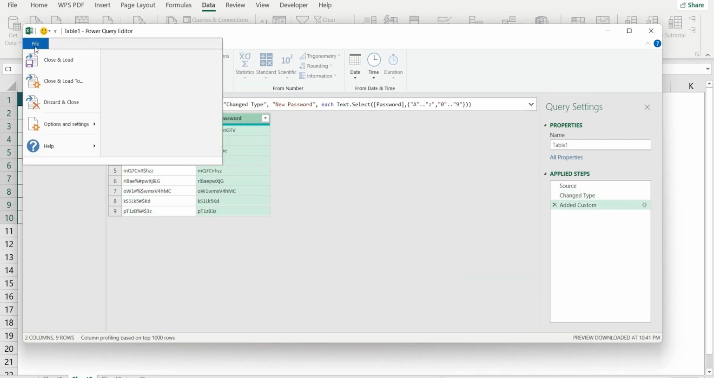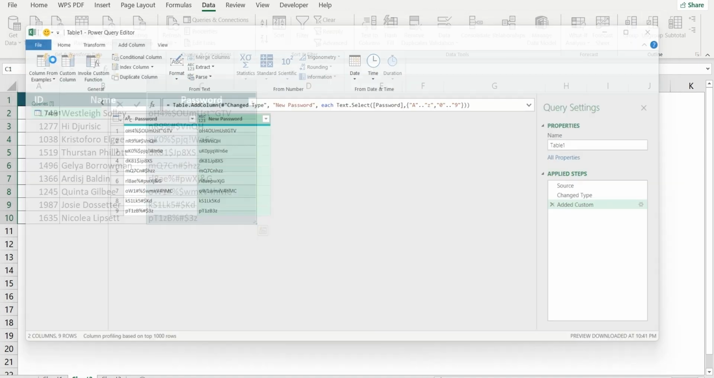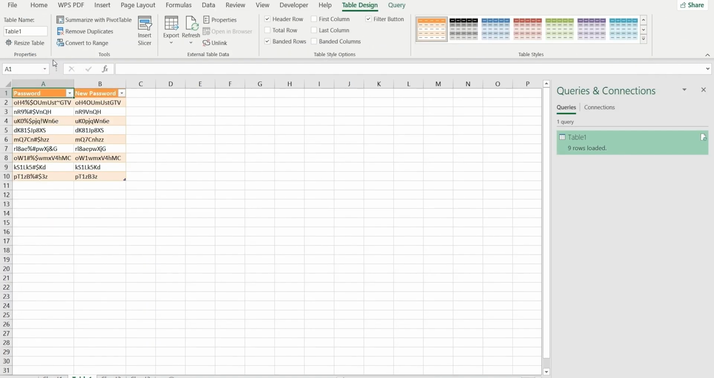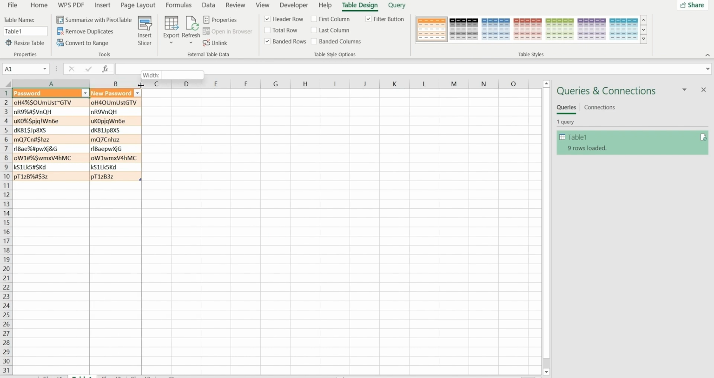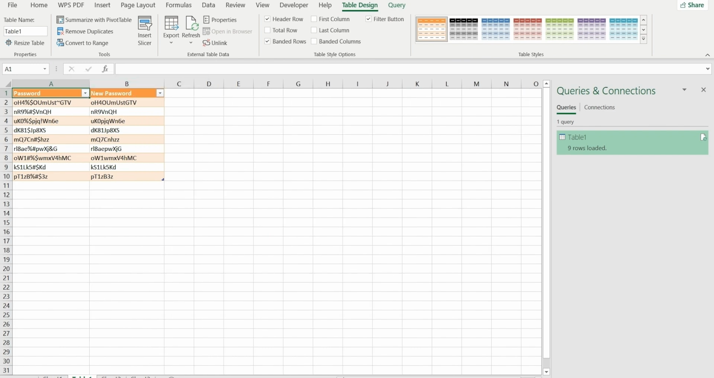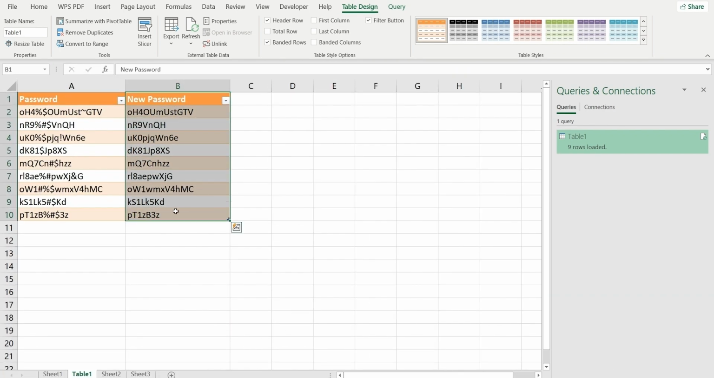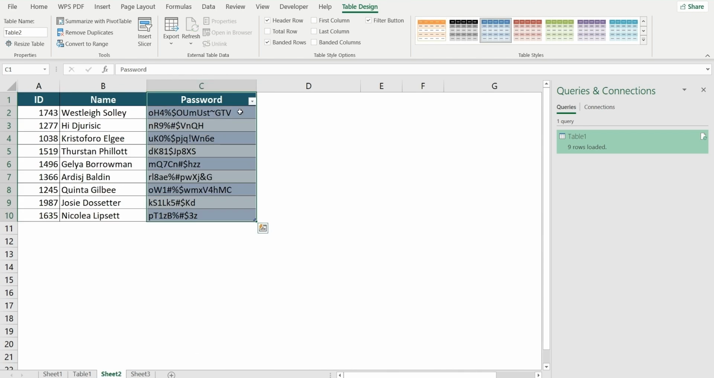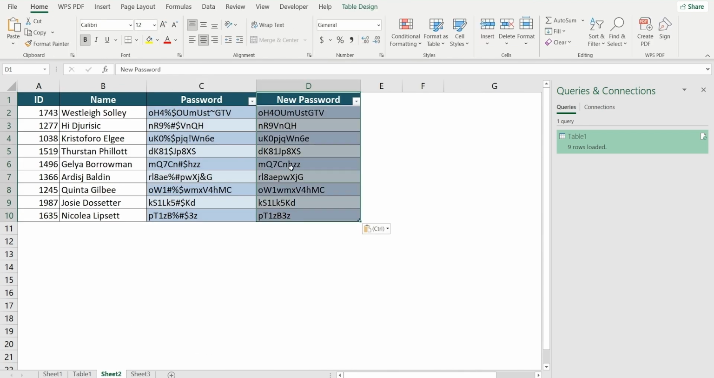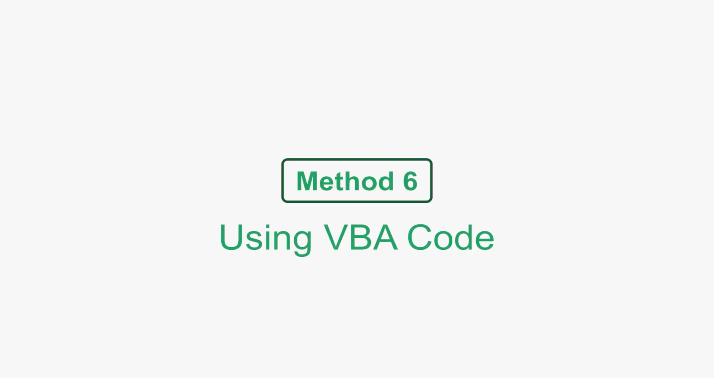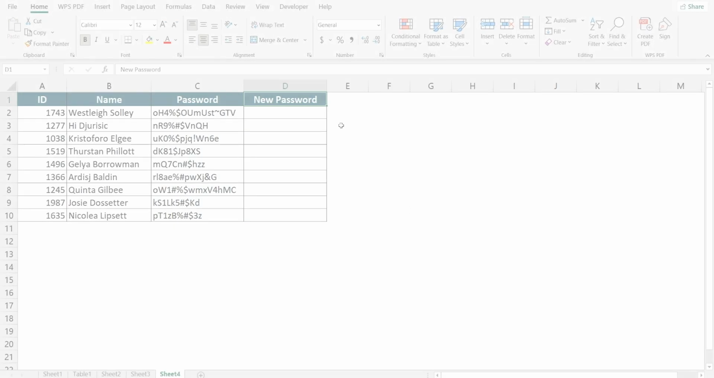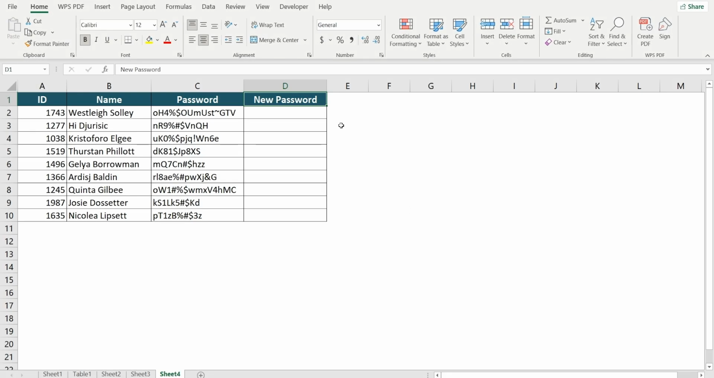Go to the File tab and click on Close and Load button. As you see, the new password column does not contain any special characters, only the alphanumeric characters. You can just copy the new column from here and paste it in the original sheet. So that was all about method 5. Now we'll look at method 6. The last method is applying VBA code.